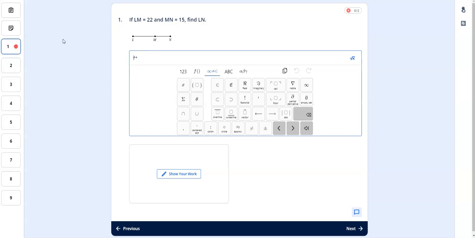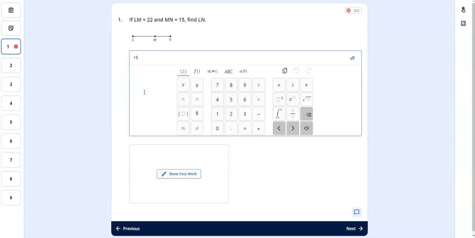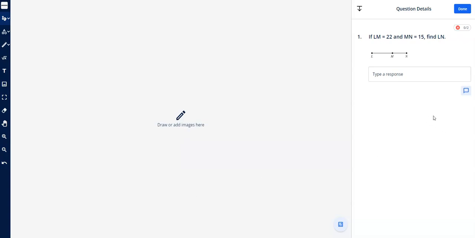But I do need to go through and show you how we are going to be showing our work, how this is going to work for you guys. It should not be too difficult. So you're going to click Show Your Work. And then there are a few options you can have for showing your work. One, you can use the math tool. So we have our list right here.